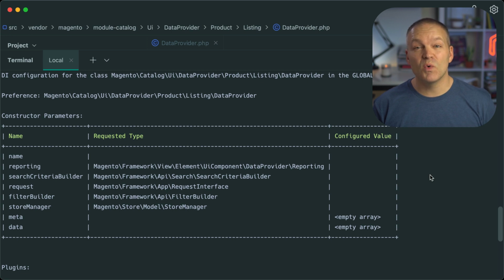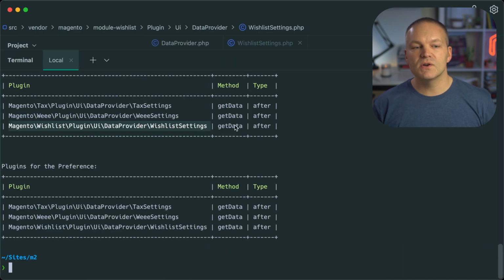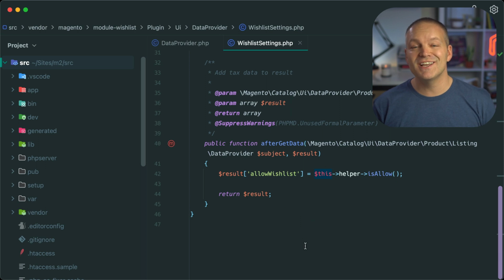Next, let's look at one of these plugins that's actually hooking into this class. And we can grab this Magento Wishlist plugin that is the data provider for wishlist settings. So let's go ahead and copy this and open up this class. And again, looking at the command, it tells us that it's hooking into the getData method and it is an after plugin. So when we go ahead and look at this function, it is afterGetData. So it's definitely hooking into this specific data provider. And we can see that this is simply adding a value to this result array.